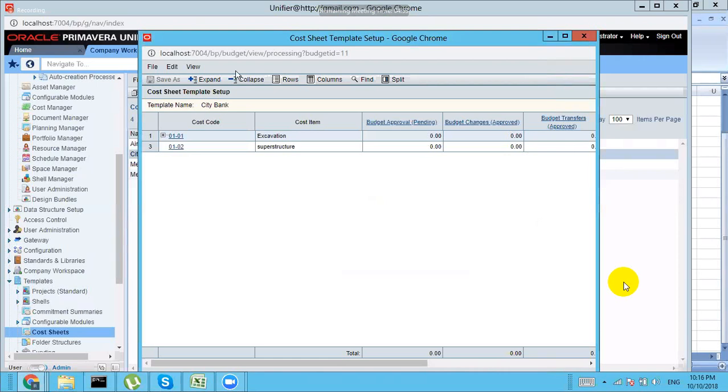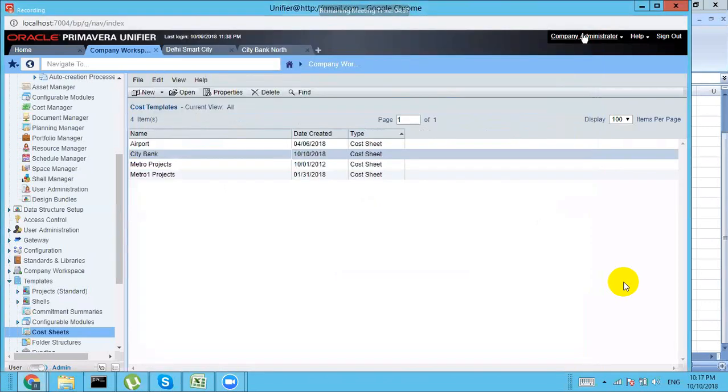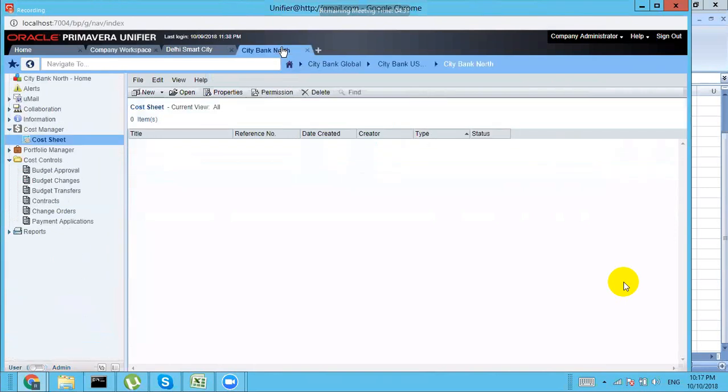Okay. Nothing. You can export and import also here. This will be exported as the CSV file and then imported as the CSV file. So close it. So here we have made a template of how our cost should look like.